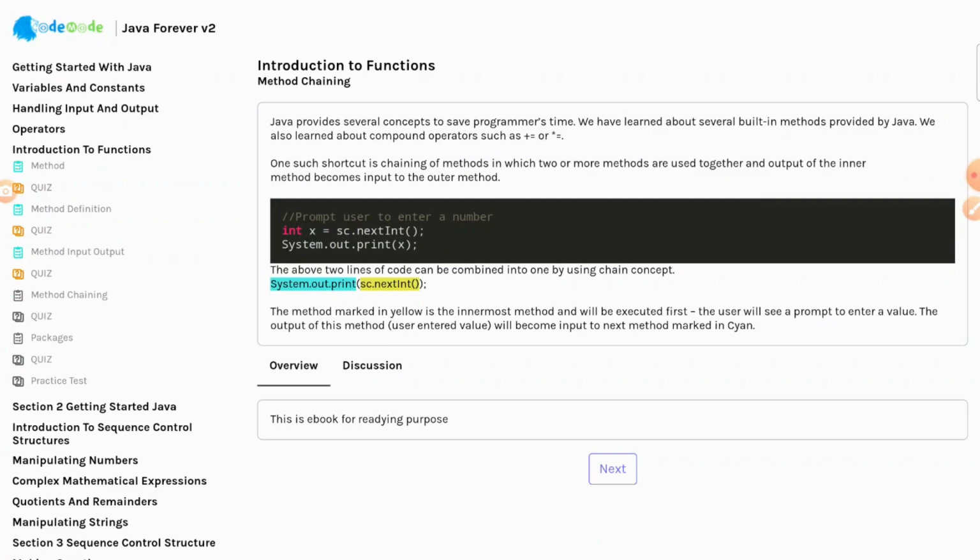Currently we are learning Introduction to Functions, and in today's class we will learn about method chaining. Method chaining is another shortcut used by programmers, and the functionality is supported by programming languages such as Java or even Python. As I said, it is a shortcut. The whole idea is to write minimal lines of code.